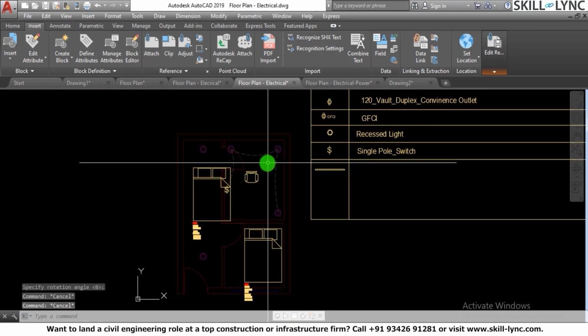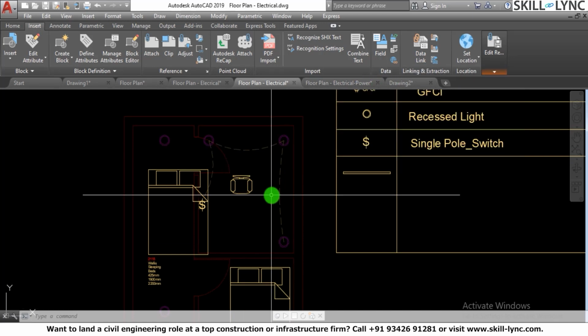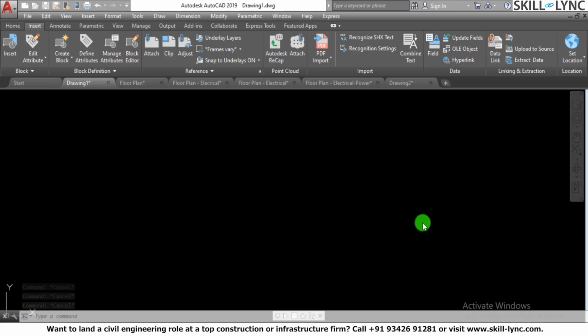Let me take another example where we should use the Wblock. Let's say I have this particular file. Here I will be discussing how we can convert an existing plan made in one unit system into a different unit system. Let's say the plan is made in millimeters, but you want to change it into inches. How do you do it? The way out is the Wblock. So let's go for an example.